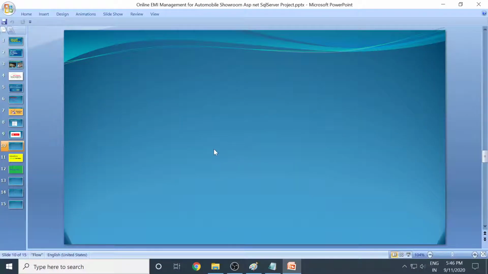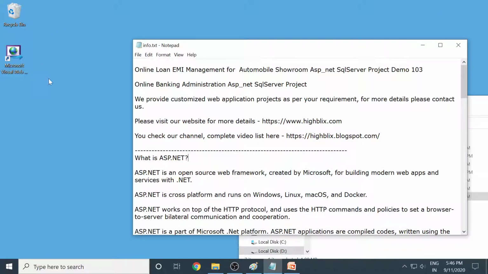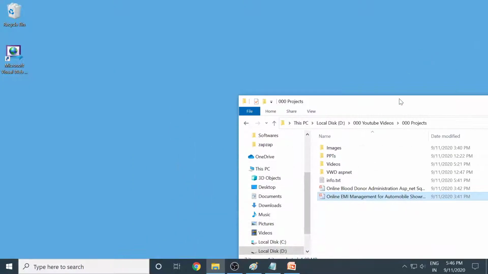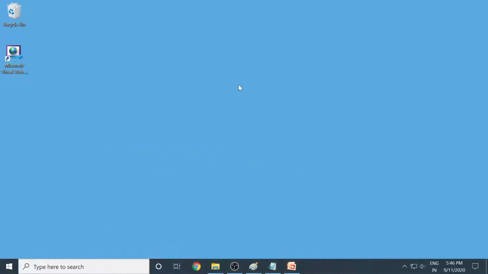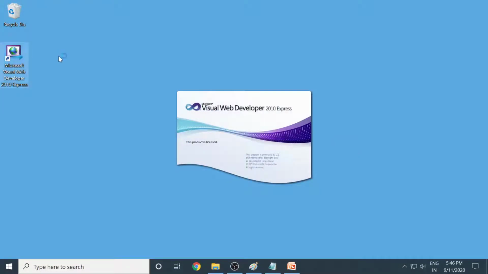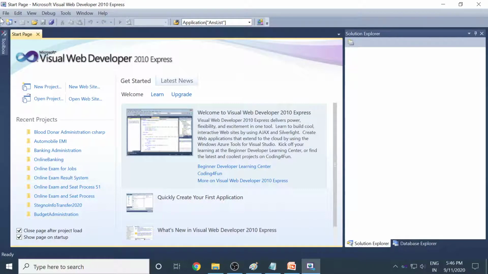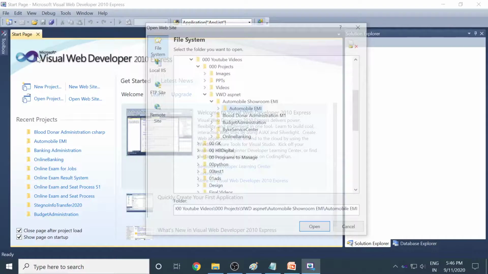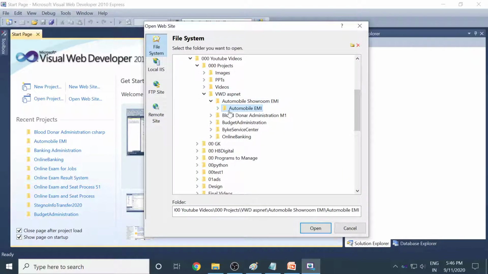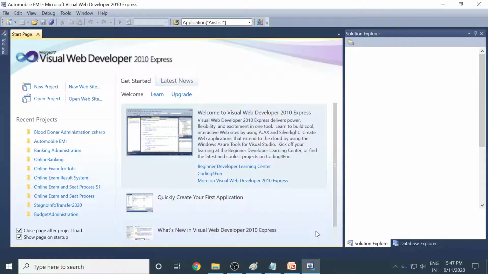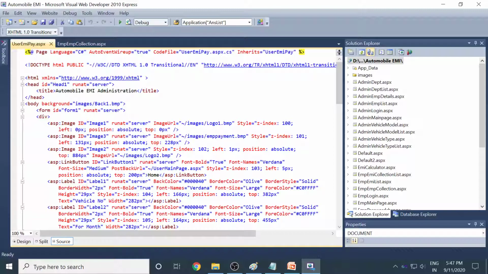Fine. Now let us start the project. In order to start the project, we have to use the software Visual Web Developer or Visual Studio. We are using Visual Web Developer here. It's a free edition. Go to the File menu, open website, and here is Automobile Showroom, Automobile EMI. Select the folder, click Open. If you don't have this project with you, not a problem. You can try to design it after watching this video, or else you can buy from us.